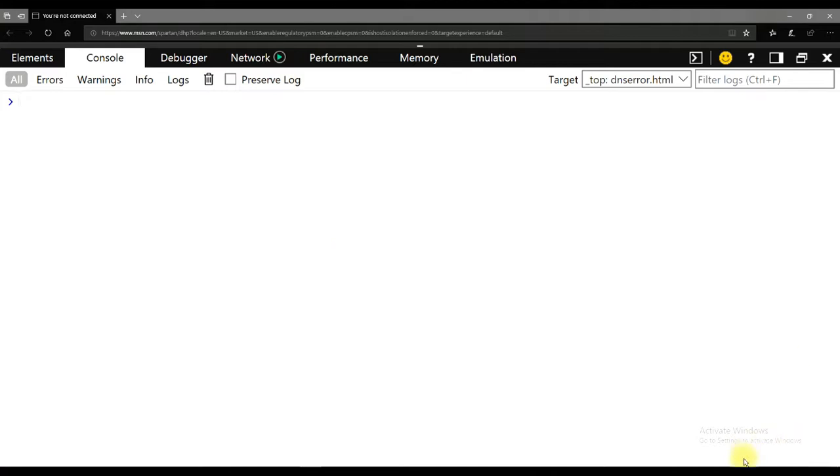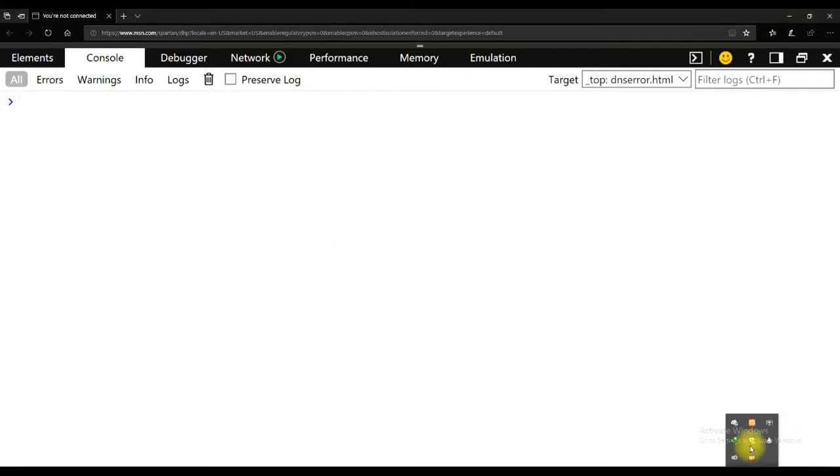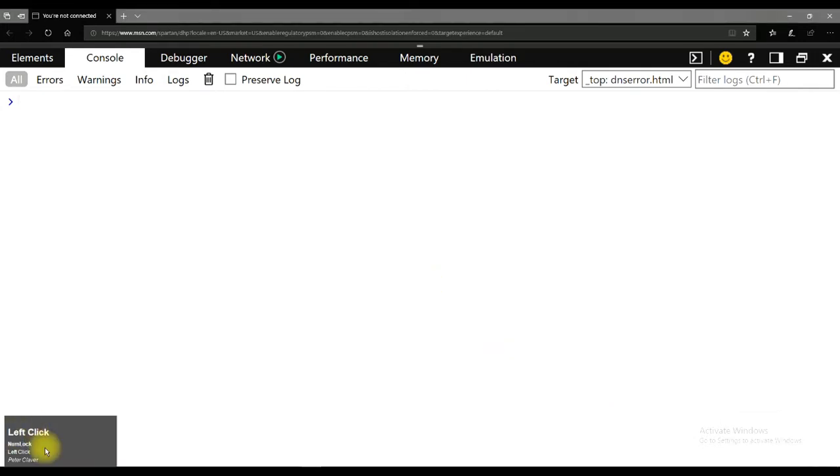Alright, so let me toggle the screen keys so that when you don't know what to press, you can check there. You see what exactly I'm pressing, and then you just do that.